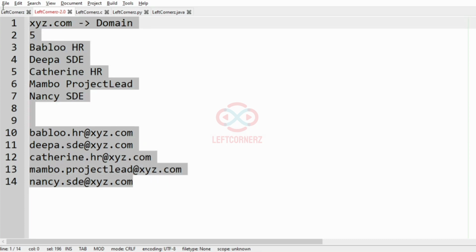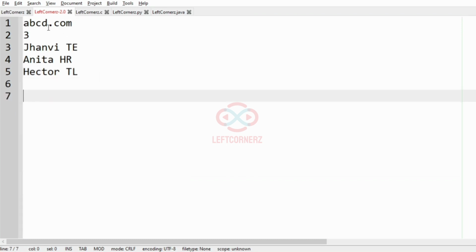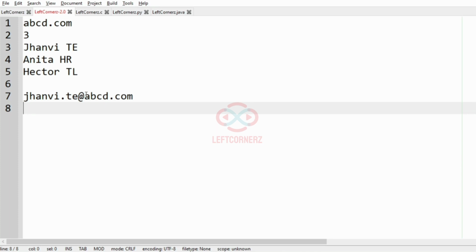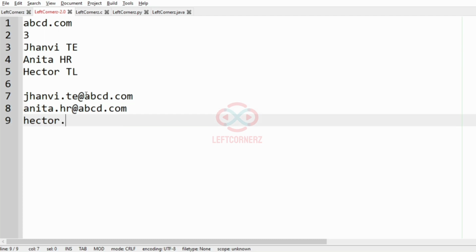Now for our second test case, we have abcd.com as the domain, and we have 3 employees in that. So Janvi, the team TE, so janvi.te, J should be in lowercase. So janvi.te at abcd.com, and anita.hr at abcd.com, and hector.tl at abcd.com. So this will be the output.